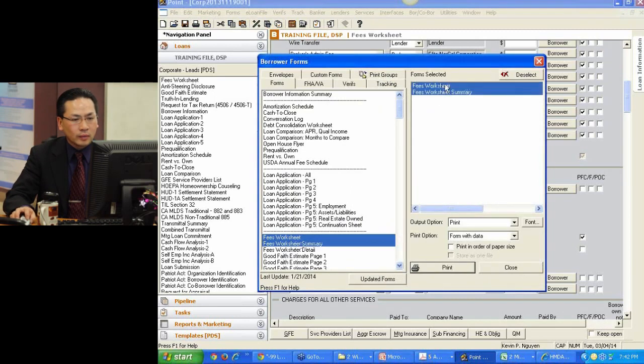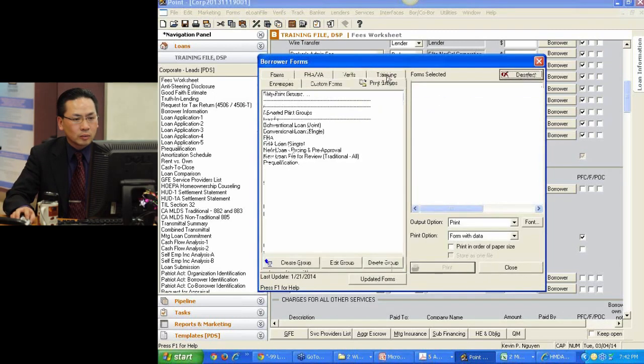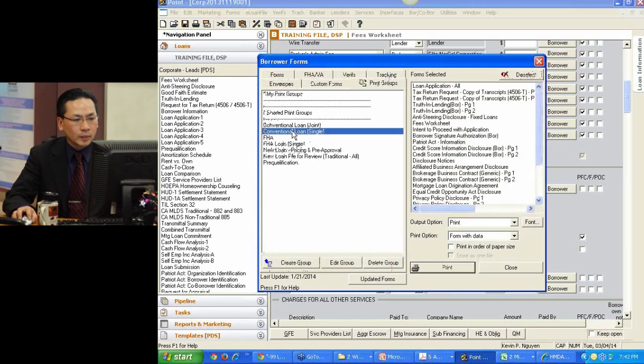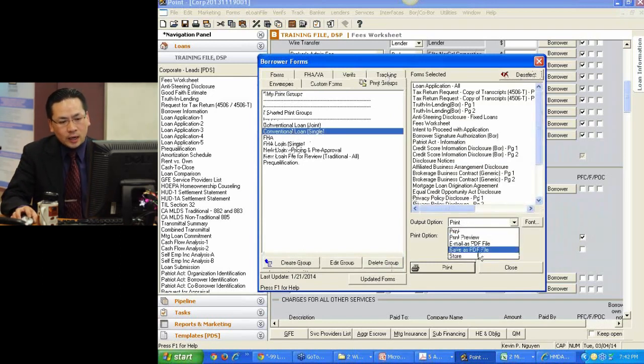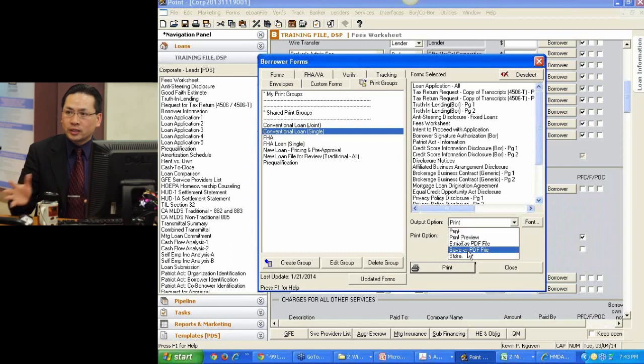And if you ever go here, just deselect it. Go to the print group. Go back to my conventional single. The thing I don't like with the save as PDF is that it'll separate all my legal pages into a separate file and my letter size separately. And I'll show you what that looks like.